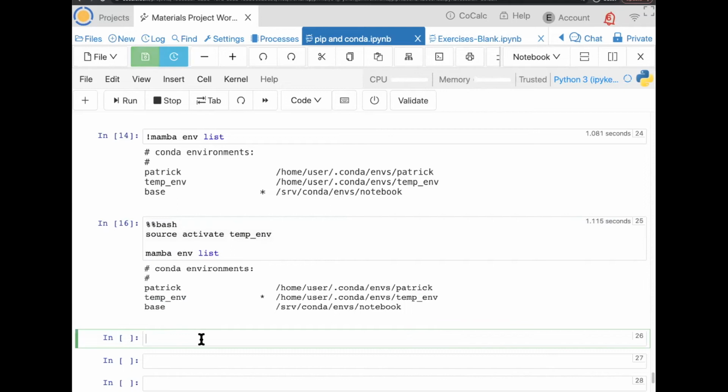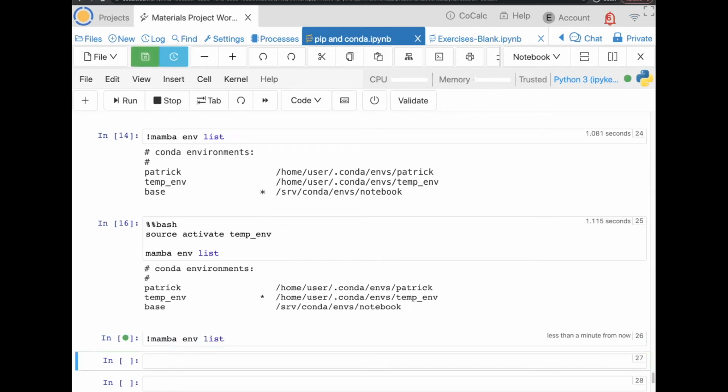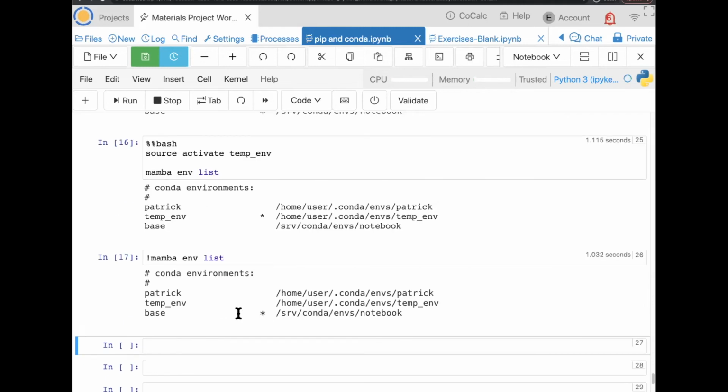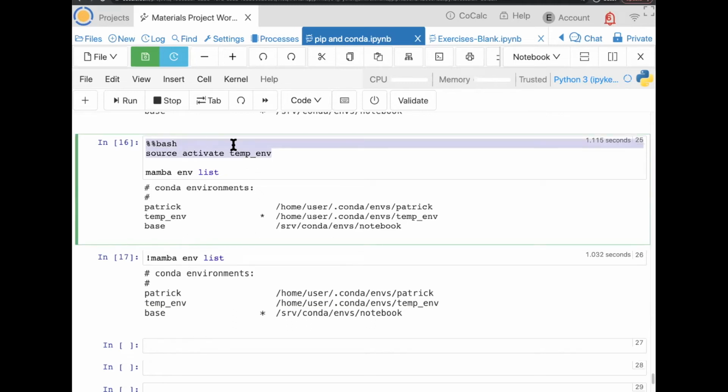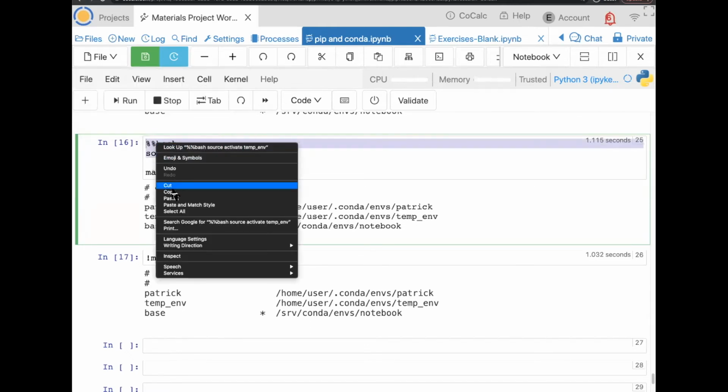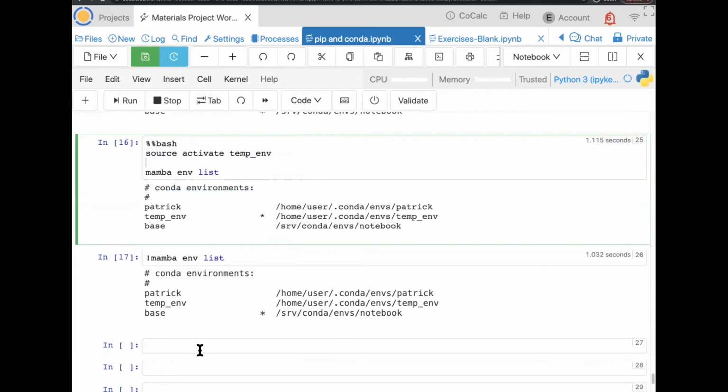Now, just to show that it is not the default activated environment still, if we type exclamation point mamba list, we can see that by default, it's still going to go back to the base environment. So whenever we want to interact with the environment that we've just created, we need to use these lines of code, the %bash, source activate, temporary environment. So I'm going to go ahead and copy this. I'm going to right click and copy so that whenever I need it, I can just paste it.